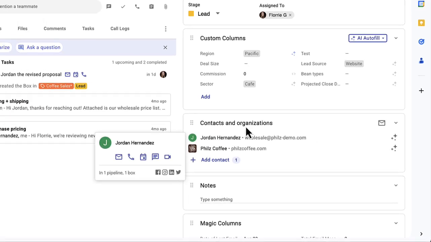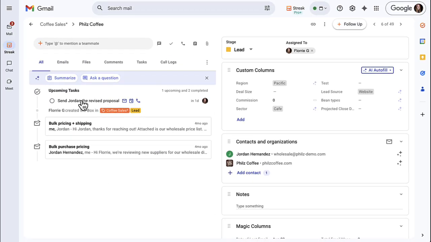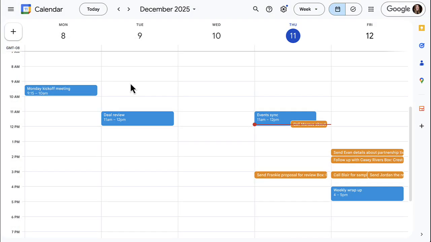After you create it, the task appears in the box timeline. If the title includes a contact's name, you'll see quick action buttons to draft an email, start a call using your available dialer options, or schedule a meeting in Google Calendar directly from the task. Any task with a due date automatically syncs to Google Calendar.